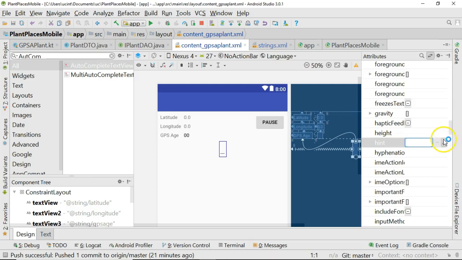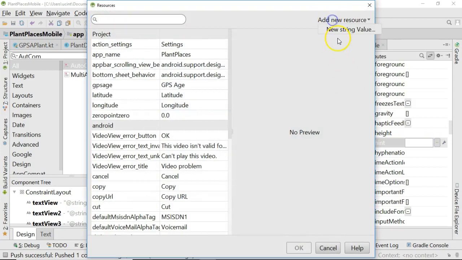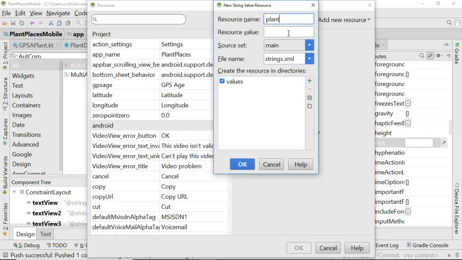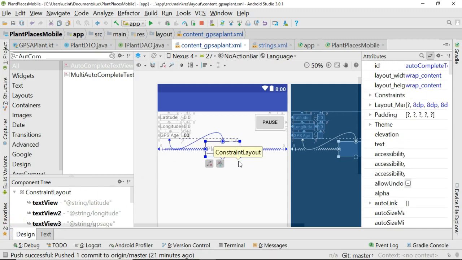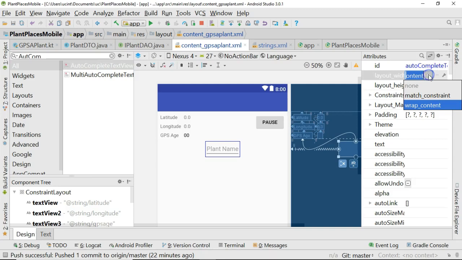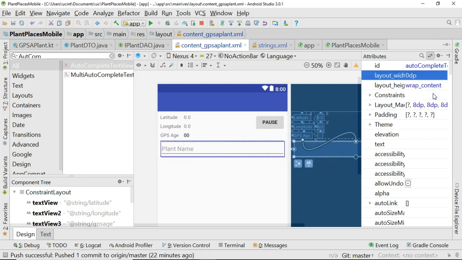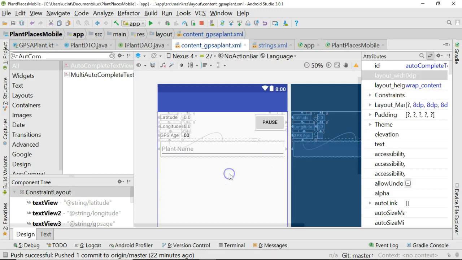So let's go to our ellipsis, use the trick we did before, add new resource, new string value, plant name, like so. And now take a look, you see it's even a slightly different shade, and it says plant name. Now the trick is the width of this autocomplete is now based on that hint, which isn't right because we can end up with some fairly long plant names, and we want to take advantage of all the screen real estate that we can. So for layout width, I'm going to change it from wrap content to match constraint, and now you see it takes up the entire width of the screen.